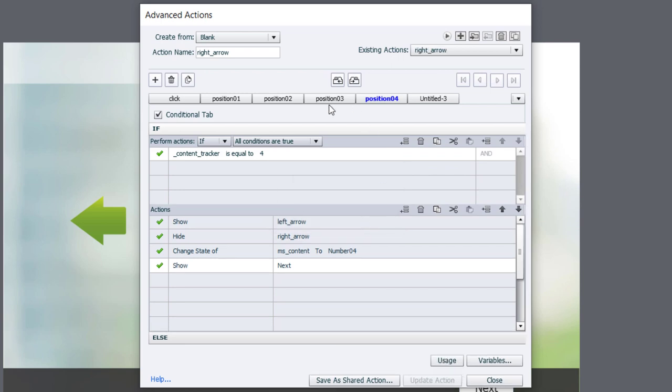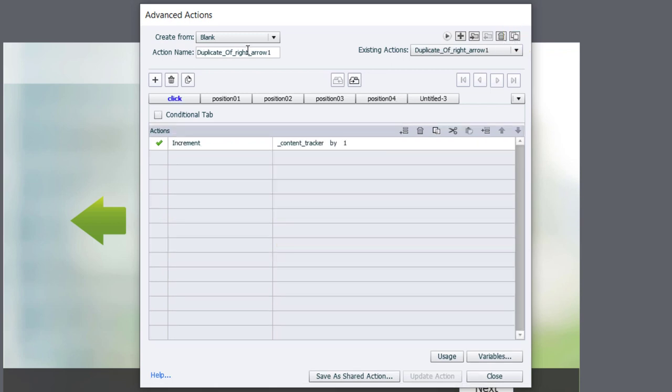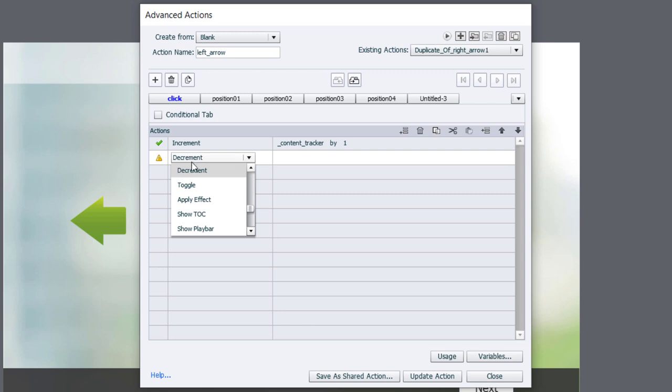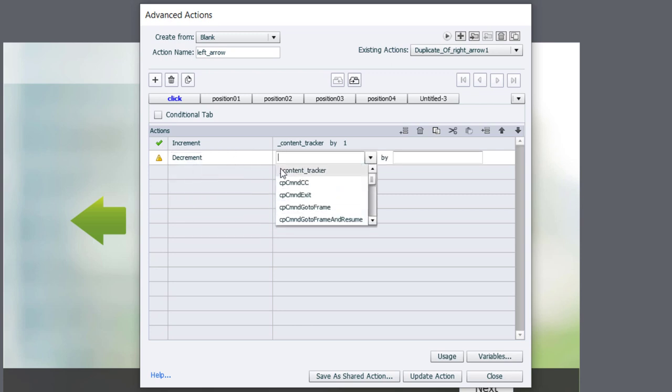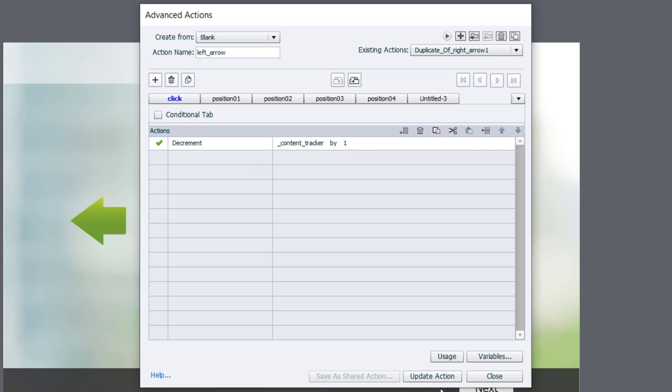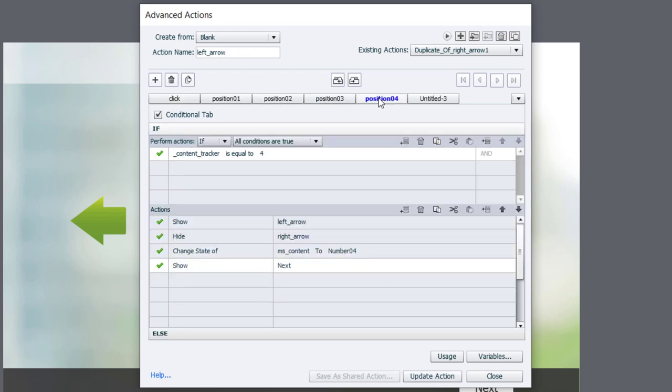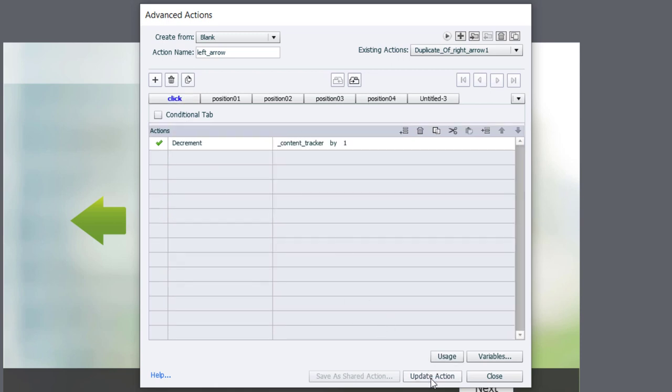Now that takes care of our right arrow. We need to duplicate this again for our left arrow. But the good news is the only thing we need to change is in our first click position here. So I'm going to click on the duplicate action icon, and we'll just relabel this to be left arrow. Get rid of that 1 there. And instead of incrementing our content tracker by a value of 1, we're going to decrement our content tracker by a value of 1. And of course, I can delete this first line here. So that's all that has to change. All of this stuff is still checking for and changing the various things that we would normally change. So let's update that action. Click OK and click Close.